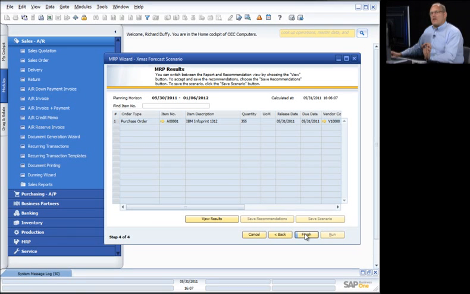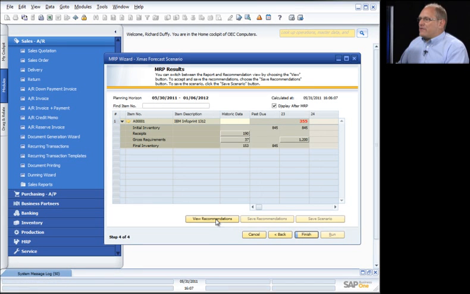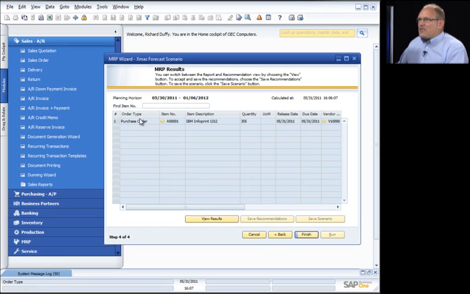You'll remember that when I started creating this scenario, that I flagged it as a simulation. Flagging it as a simulation stops me from automatically creating the purchase orders and the production orders. So now I've got this and I can view my results. I'm able to take those recommendations and then on the basis of that decide what I'm going to do.